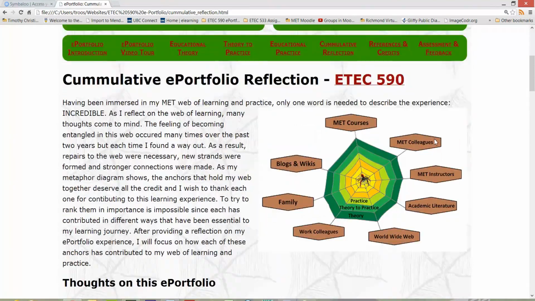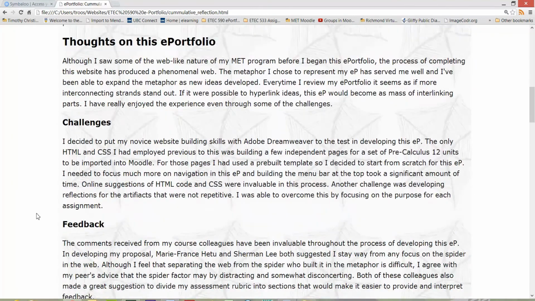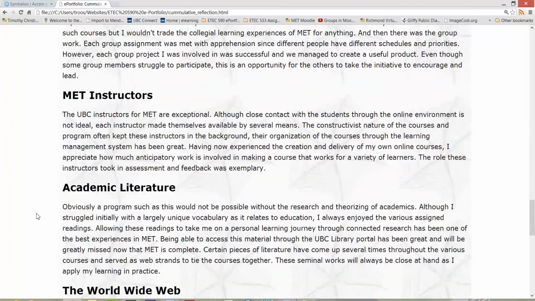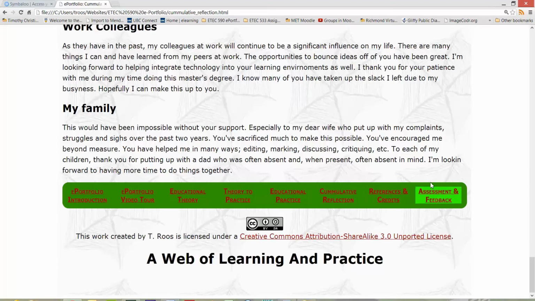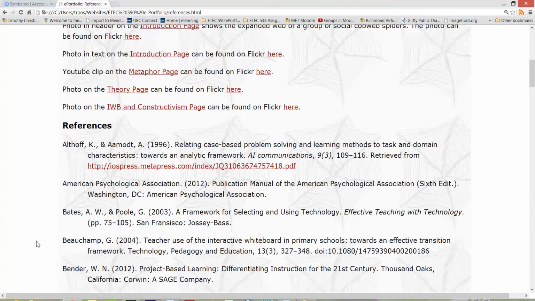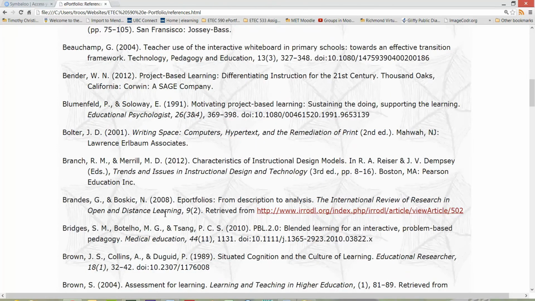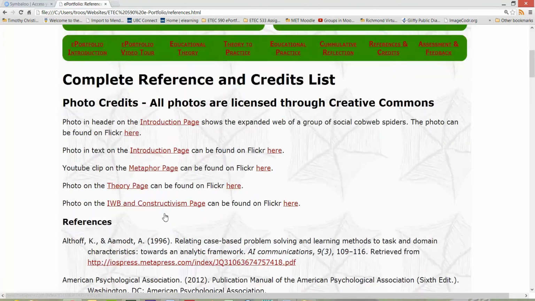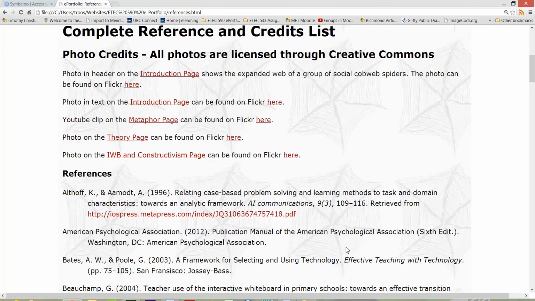Remember the anchors around that have held me up, and I reflect on what those anchors have meant for me and how they have helped me through the MET program. Then I have a page on references and credits for all the photographs I've included, a complete reference page showing just an incredible amount of information on theory and practice as given by the MET program, what I've been able to research and be exposed to.